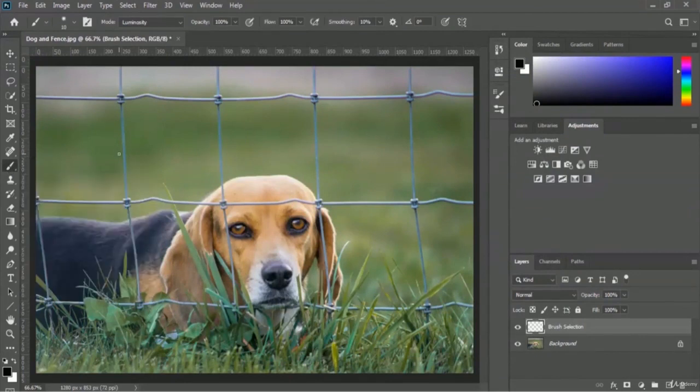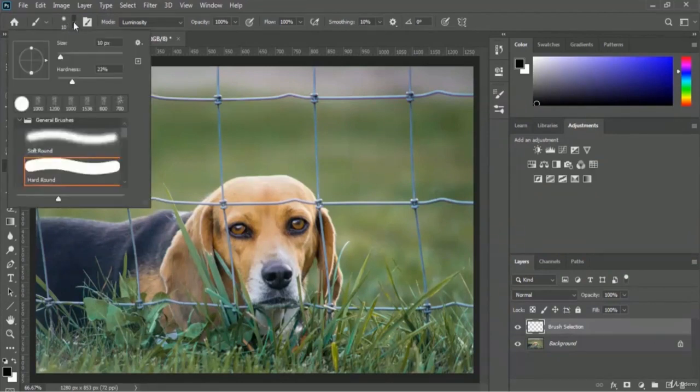Okay, so we have to select this entire fence with our brush. So therefore I want to increase the brush size. So here is the option and let me show you. You have to increase the size of brush to 25 pixel. Okay, here is the 25 pixel and we will use the 100% hardness. So let me increase the hardness to 100%, and please make sure you are using hard round brushes. So here is the hard round brush.